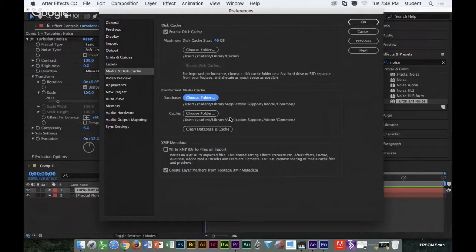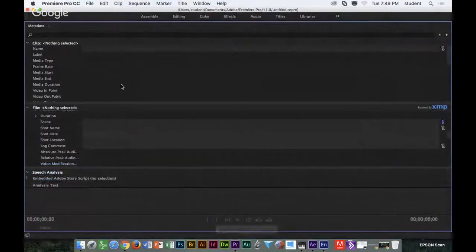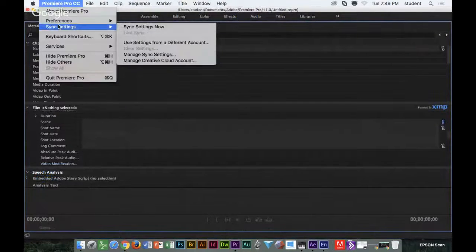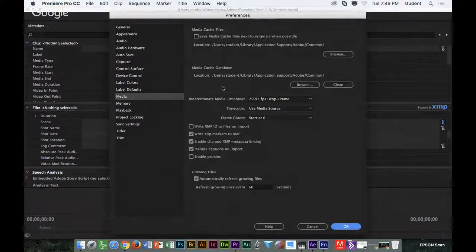So, all right, does that answer the question? Any other questions about media caching and the frivolity of the preferences panes inside of Premiere and After Effects? So in here, just to make it really awkward, I don't think that there's actually an easy way to, you can clean it here. You click clean and it will wipe whatever media cache is in that folder.